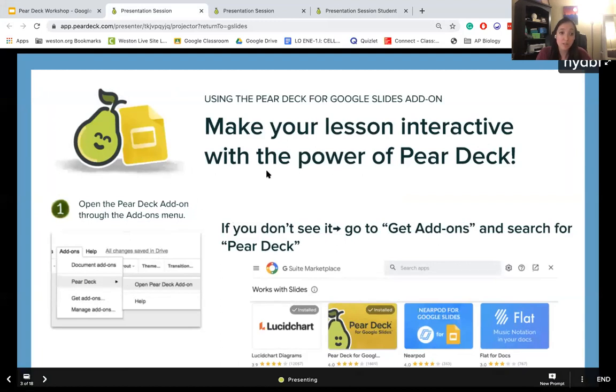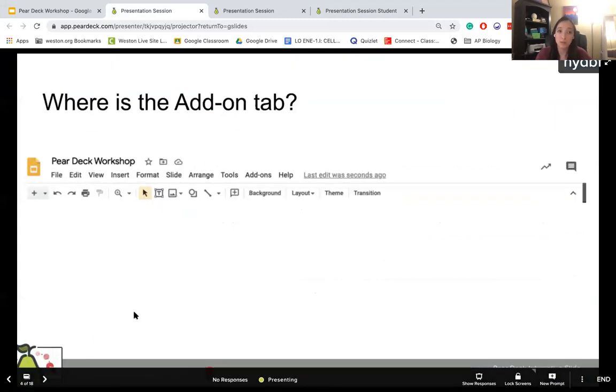There, you can have slides without any interaction. This is just a reminder to get this feature. You have to go to the add-on menu and it'll be there, Pear Deck, and that's how you open that menu. If you don't see it there, you can go to Get Add-ons, search for Pear Deck, and it'll appear in your Google Marketplace.